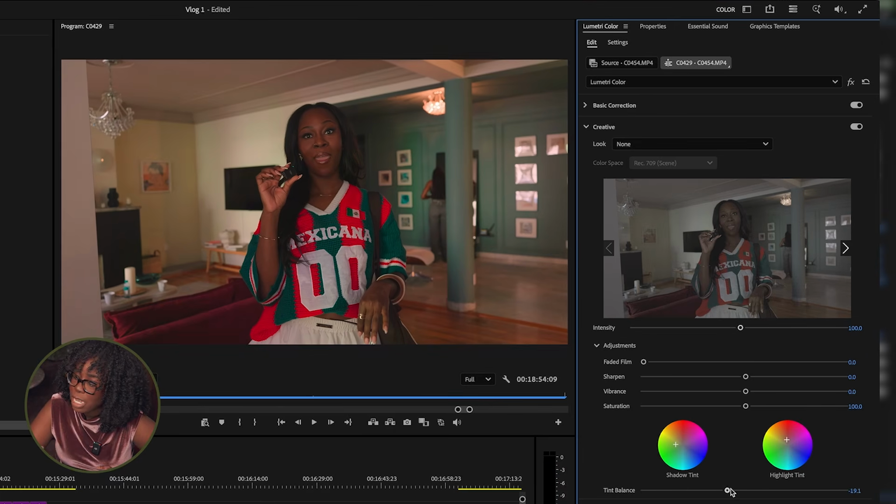And then I play with the tint balance to get an idea of where I want it to sit between the two colors. I'm gonna add a little bit of that faded film look. Yeah, that looks really nice.